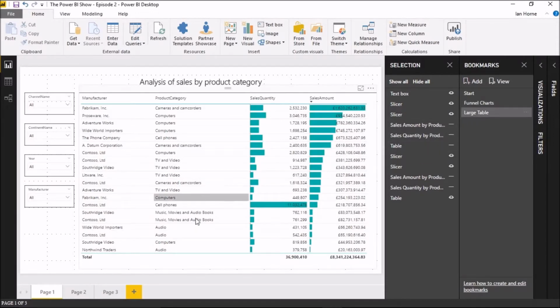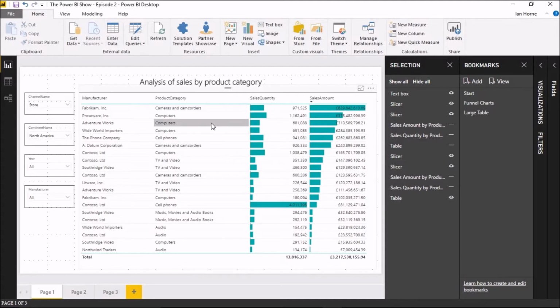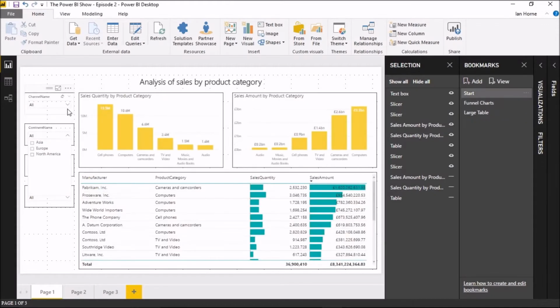Okay, so I now have all 3 chart layouts on the one page, and if I want to, I can now go ahead and set my slicers to get a particular view of the data. So perhaps I want to look at store sales in North America, and if I want to replicate that across all 3 layouts, I will need to then go in and update my bookmarks accordingly. So let's update the large table first, then funnel charts, and finally the bar charts.